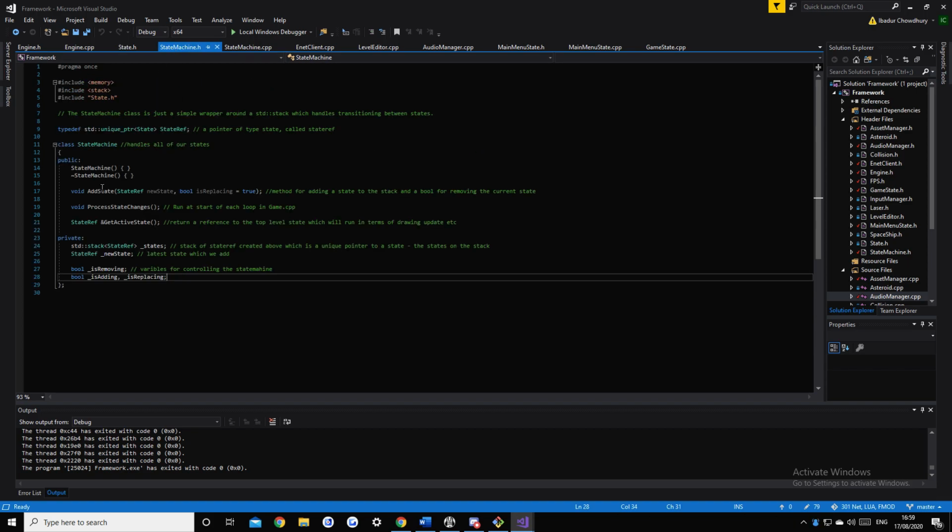In the state machine, we simply have the add state, process state, and get active state. This adds a state to the stack. This processes the current functions on the initialization of it and pops any states off, and we can get the reference to the top state of the stack. We create a shared pointer, so we have a reference to the stack, which is created here, then a new state with the unique pointer state ref, and then bools for controlling the state machine.